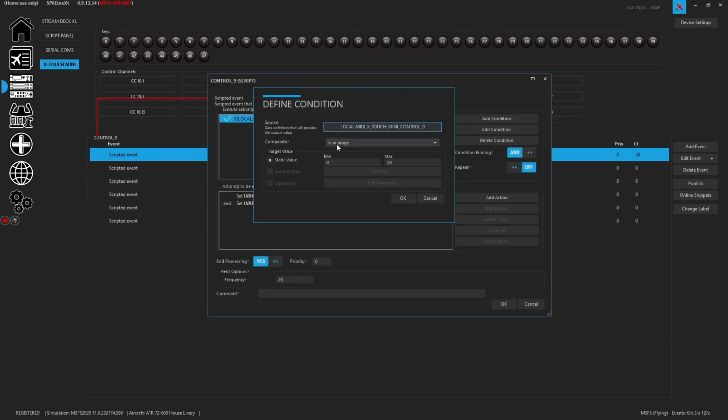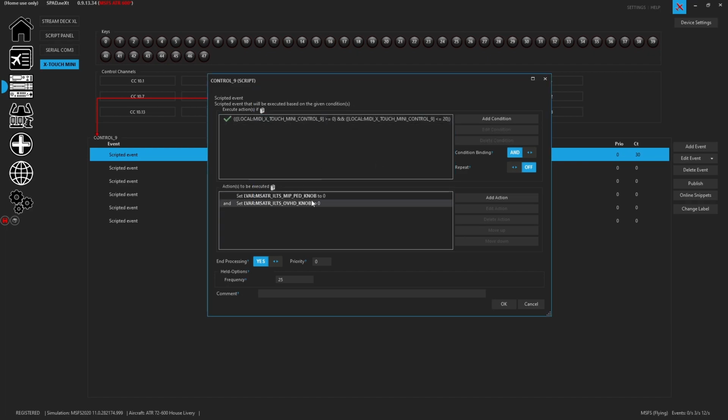Now what I did was I said when it's in range of 0 to 20, so the value is 0 to 127 on the slider, and I need to do 6 things, 0 through 5. So I said, okay, well, 0 through 20. So that first little section will move the knob. Then we're going to set the M-star ILTS mid pedestal knob to 0 and the M-star ILTS overhead knob to 0. So that's the first setting.